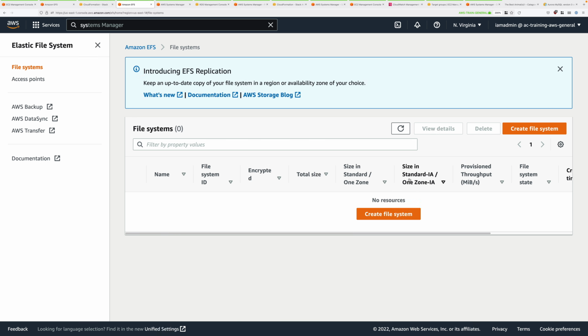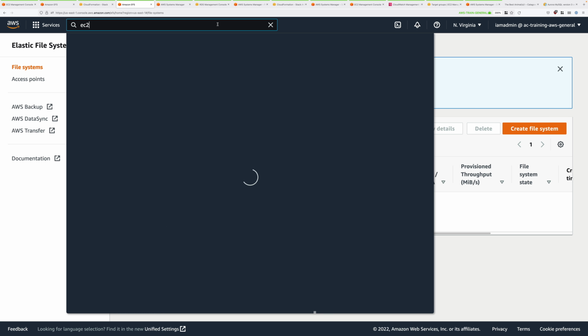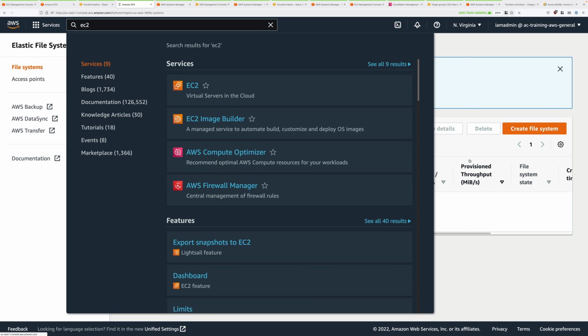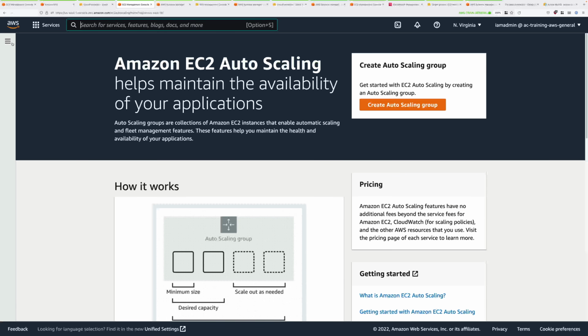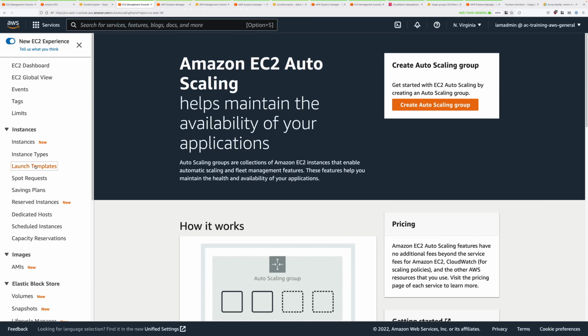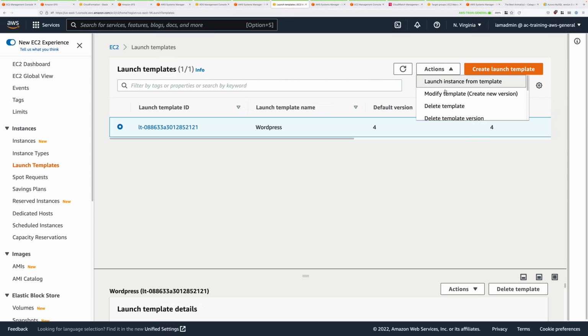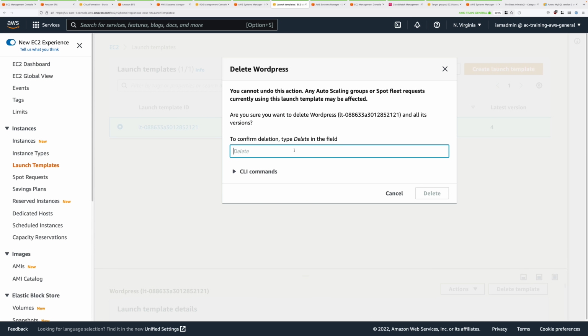Move back to EFS. That's finished deleting. Go back to EC2. Check whether the auto-scaling group has been deleted. It has, so that's good. So now we can go to Launch Templates, select the Launch Template, go to Actions, and then Delete Template. And to confirm that, you need to type Delete in the box, and then click on Delete.